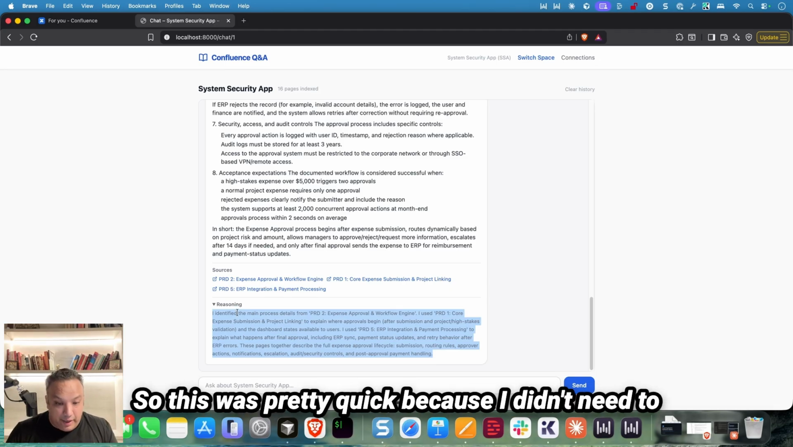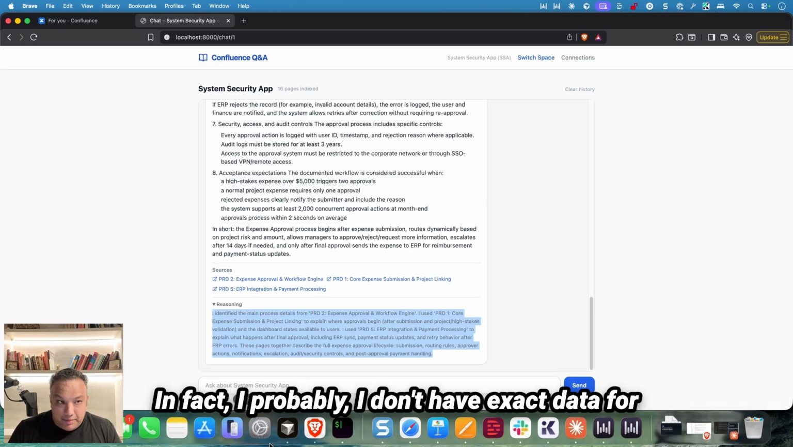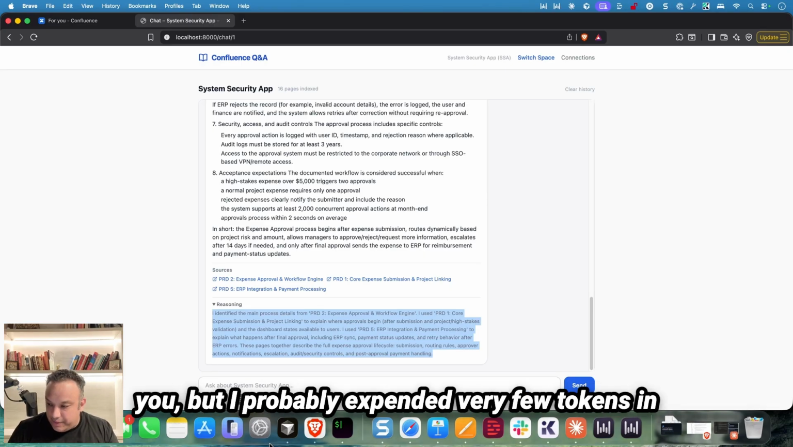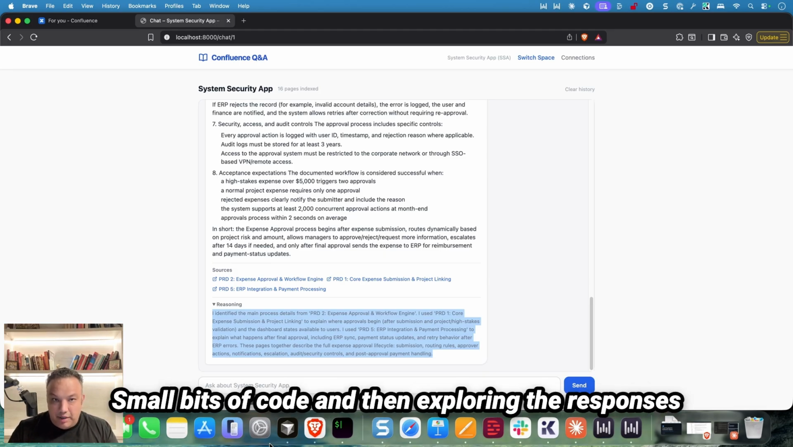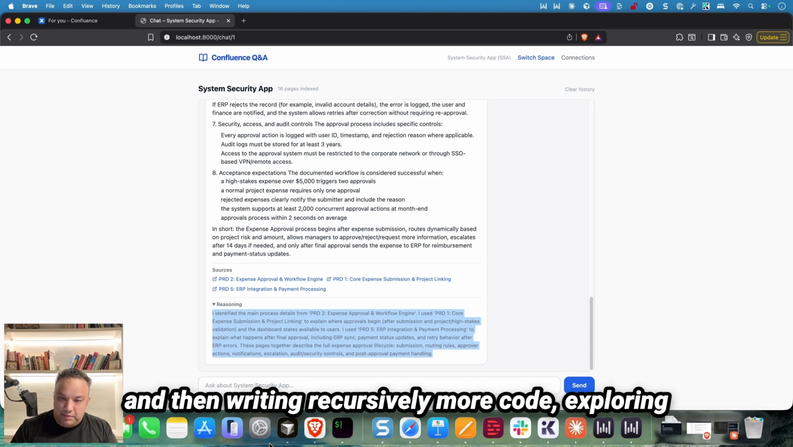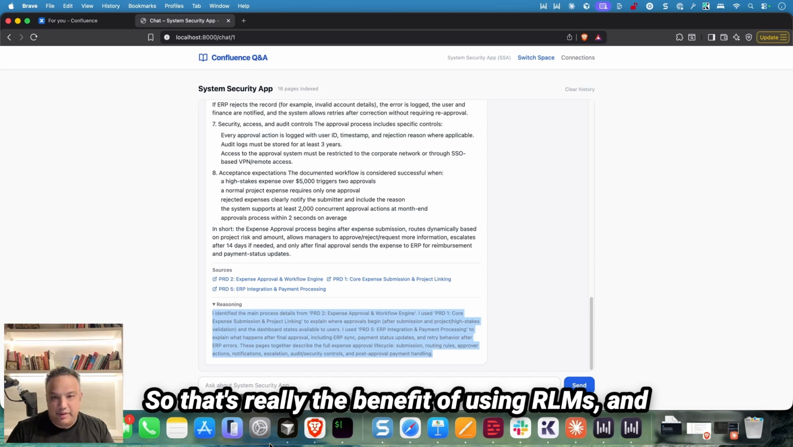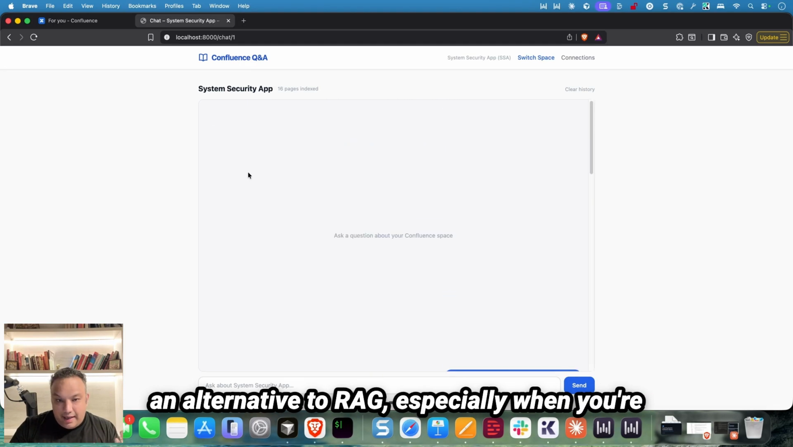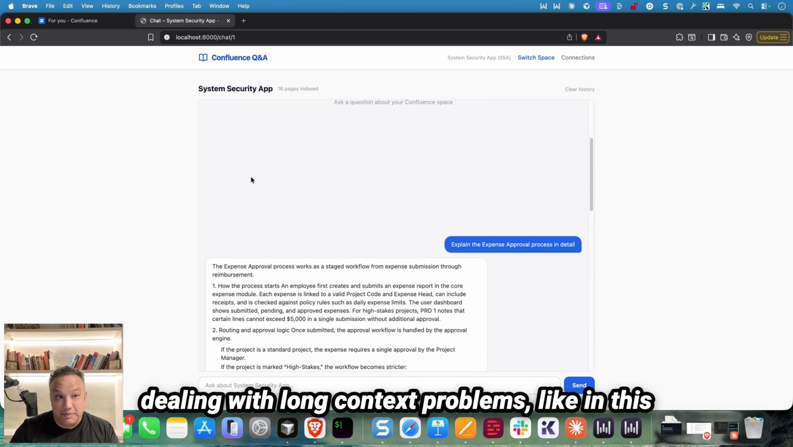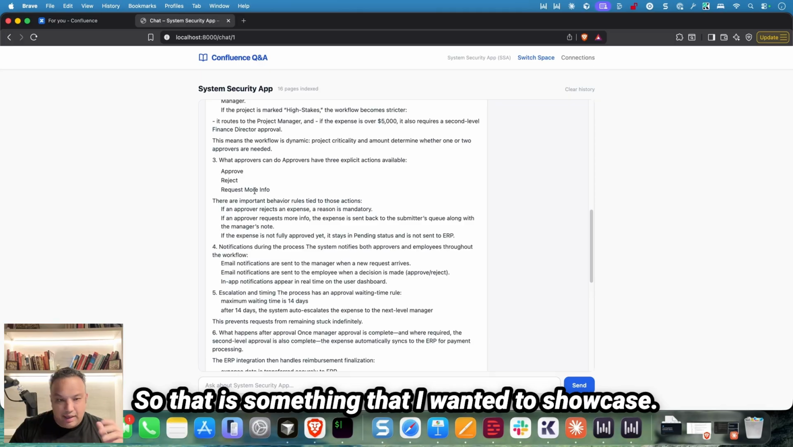So this was pretty quick because I didn't need to use RAG. I didn't need to use any other technique. In fact, I don't have exact data for you, but I probably expended very few tokens in this process because the LLM was just writing small bits of code and then exploring the responses and then writing recursively more code, exploring the responses against a single large string variable. So that's really the benefit of using RLMs. And I found this to be an invaluable approach as an alternative to RAG, especially when you're dealing with long context problems, like in this case, dealing with a large Confluence space. So that is something that I wanted to showcase.